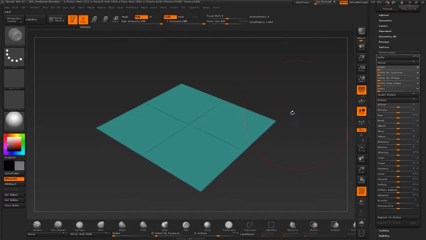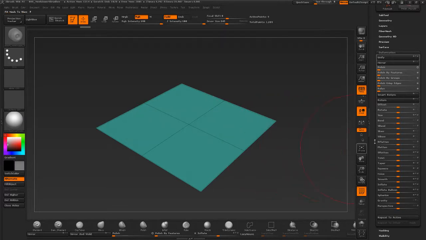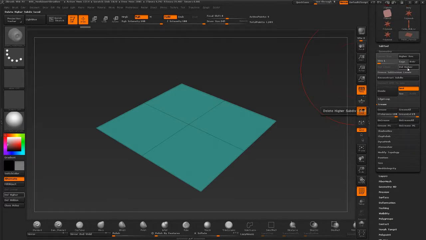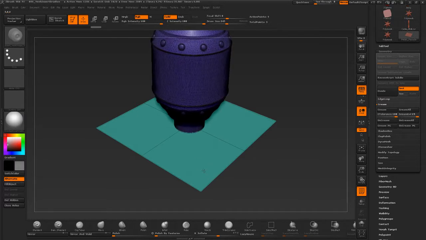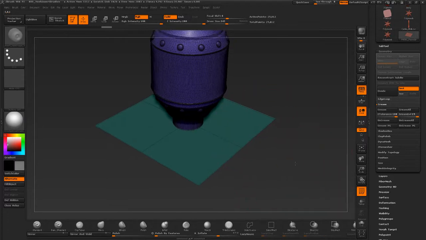Okay, so now if I click and drag out, you see how it's snapping to that point. It's also telling me that if I want to use insert mesh brushes, I can't have subdivision levels, so I forgot to delete those. So we can just hit delete higher, and now we're ready to go. Go ahead and click that out, and if I hold down Control, I can make sure that all these brushes that I drag out are the correct size.